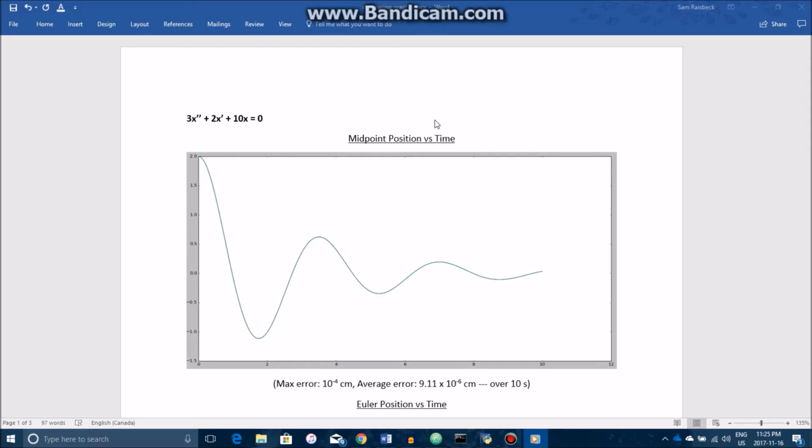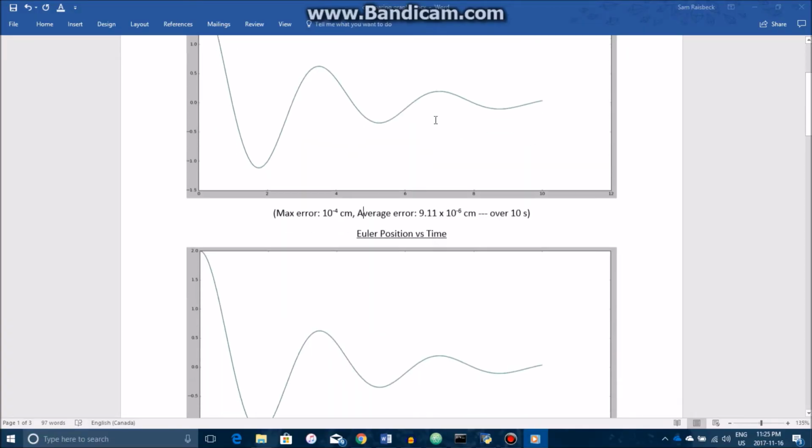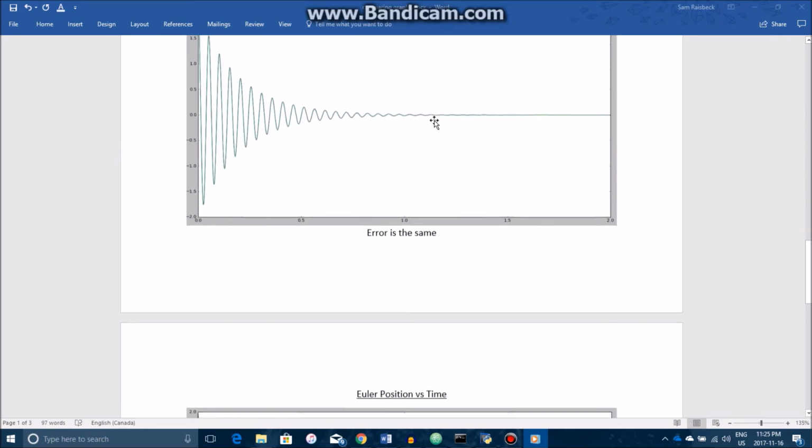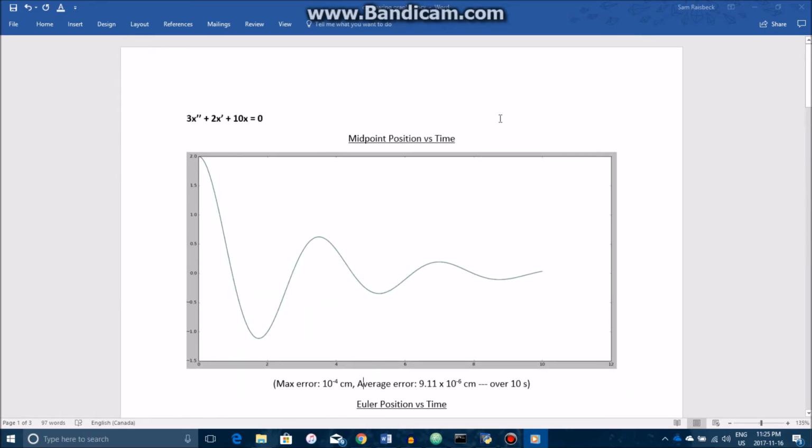A couple different cases were simulated using both Euler's and midpoint method to demonstrate the drastic difference in error between the methods.